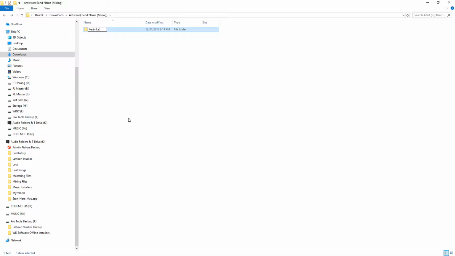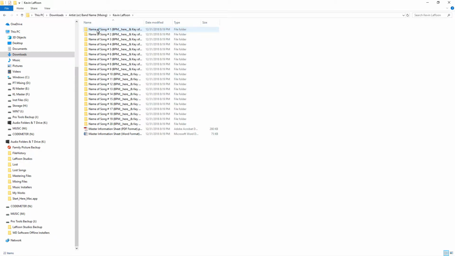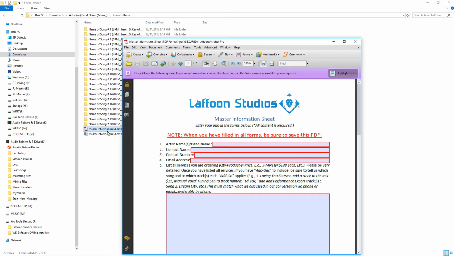Once you get here, I'm going to end up clicking on this, but we need to really go down to the master. We need to go down to the master information sheets. Once again, a PDF or Word document. Let's click into the PDF here. And we need you to fill out all of this information. It's very important. Put the artist name.